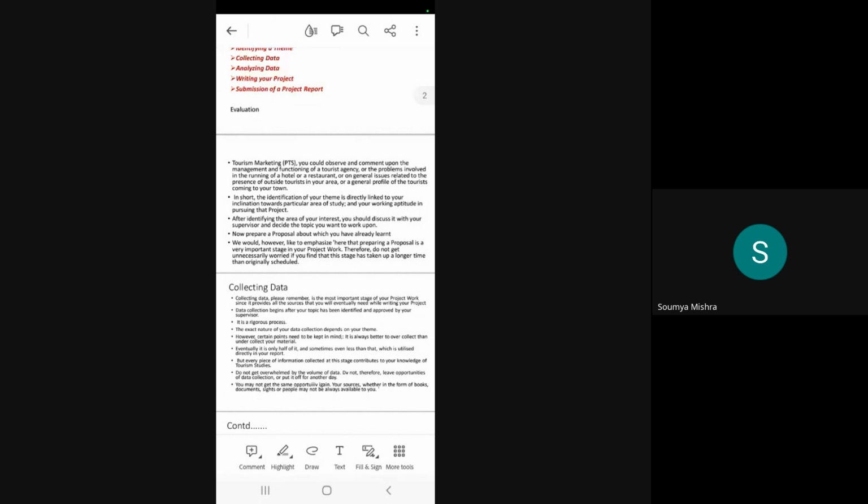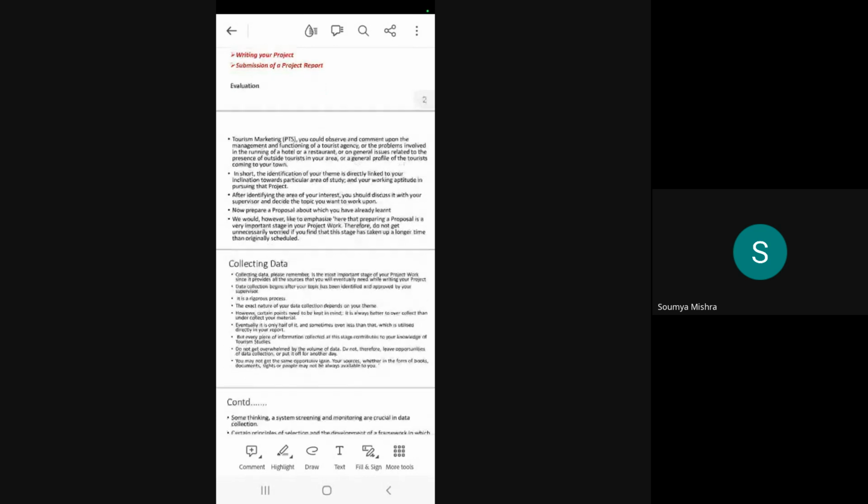Now coming to collecting data. Please remember, it is the most important stage of your project work, because it provides all the sources that you will eventually need while writing your project. There are two types of data: one is primary and the other is secondary. In the case of primary data, you have to ensure that you have read quite a few research papers.